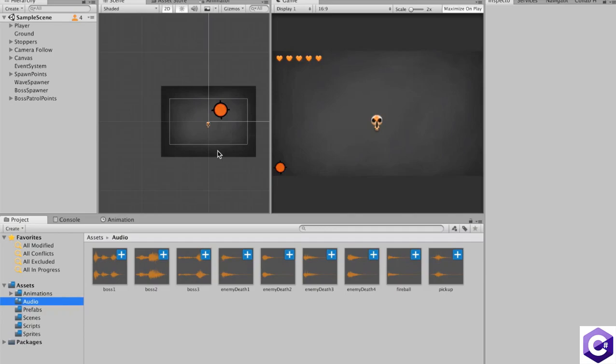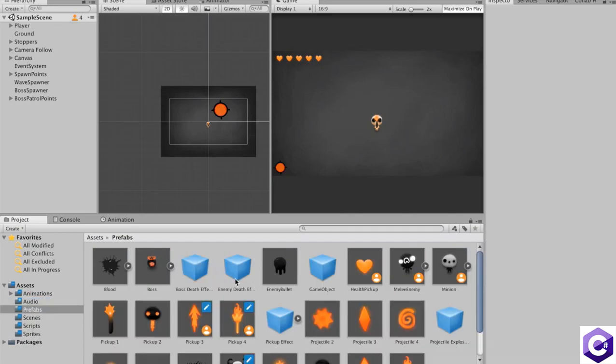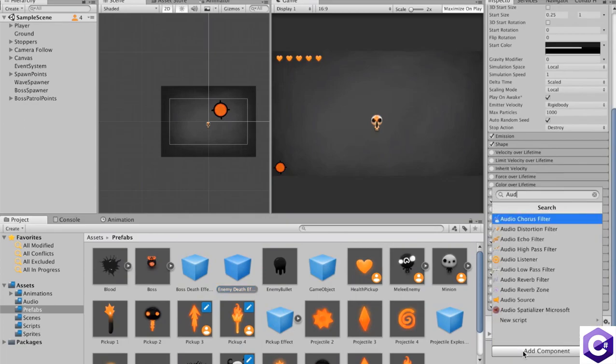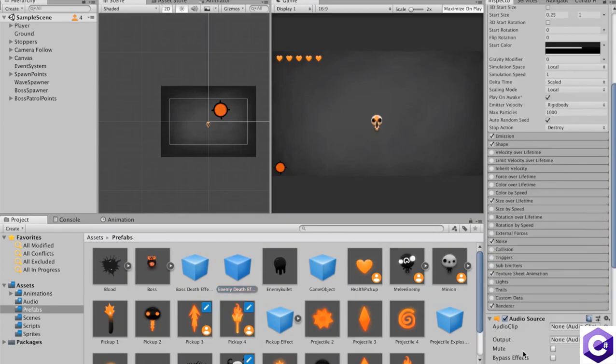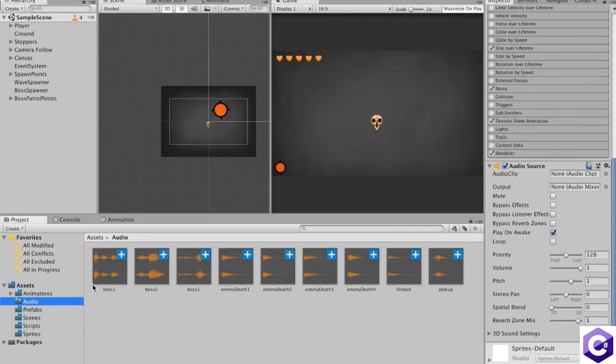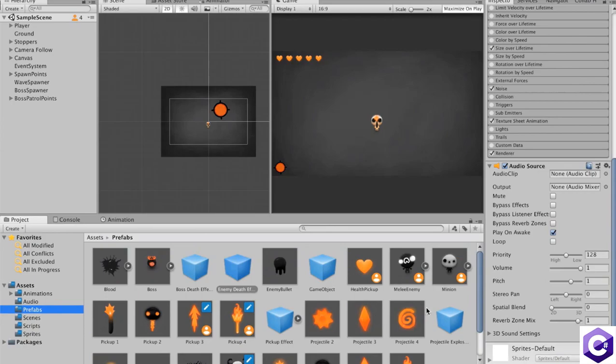Instead of adding an audio source component to our enemies and having to detect when the enemy dies before playing the sound effects, we are simply going to add an audio source to the enemy death effect, which already spawns when the enemy dies. So we're going to add the audio source right now. For this one here, we aren't going to fill in the audio clip variable because remember, we're going to pick a random one and we're going to do that with a script.